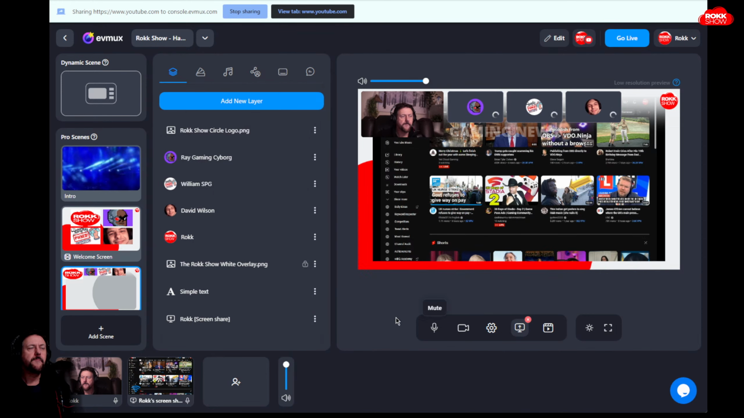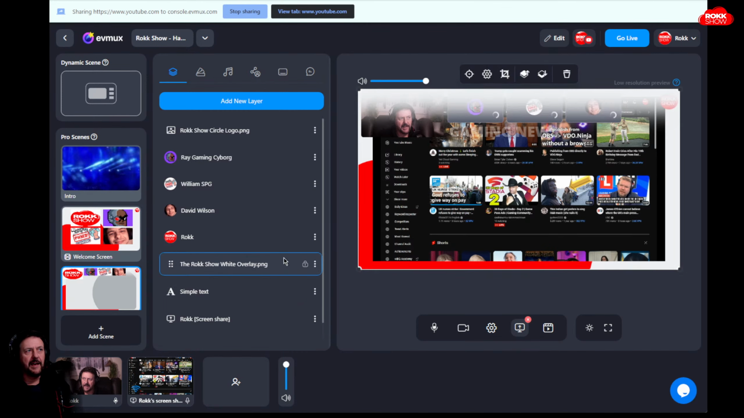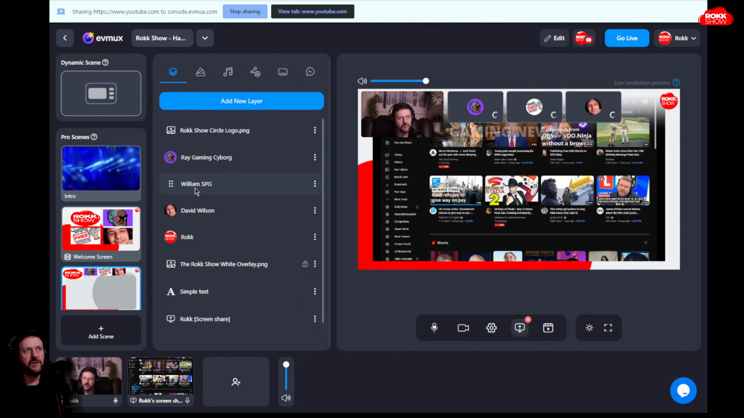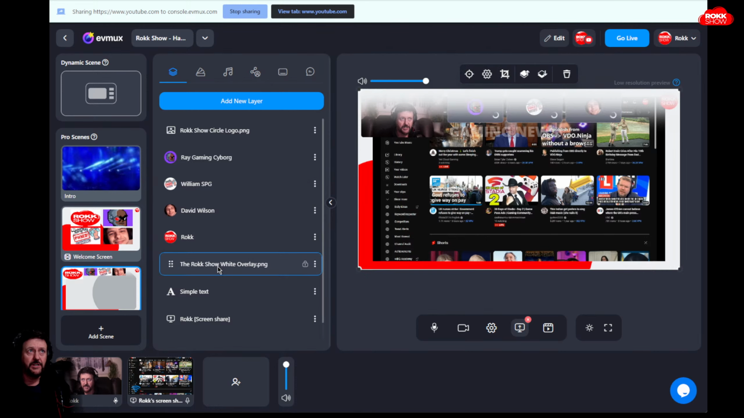We go back on that one. So for example, here's the overlap, the white thing. If I click on any of this, it will bring it forward purely for the purposes of editing. When you let go, it goes back again.